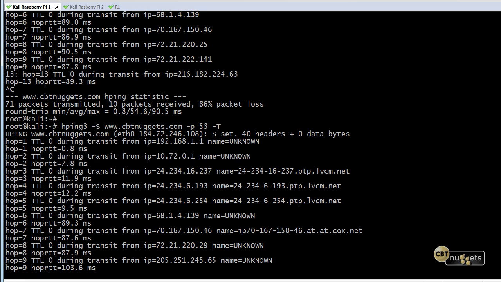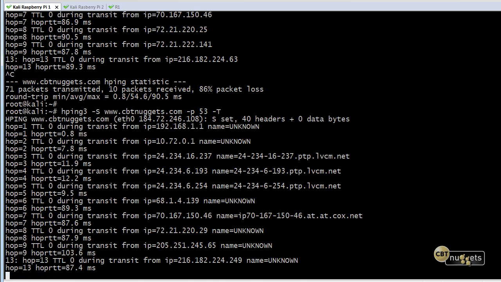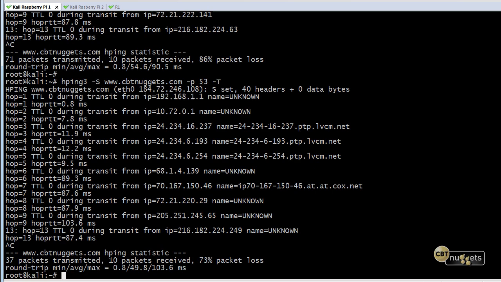So just like before, now that we're using TCP, hop number 10 doesn't want to cooperate, so we could do Control-Z, Control-Z, Control-Z. Hop 13 is cooperating. I'm going to do a Control-C as in cat to stop that. And take a look at this hop right here. It looks like the hop was 216.182.224.63 for hop 13. And down here, hop 13 is 216.182.224.249. So definitely a different device at hop number 13.